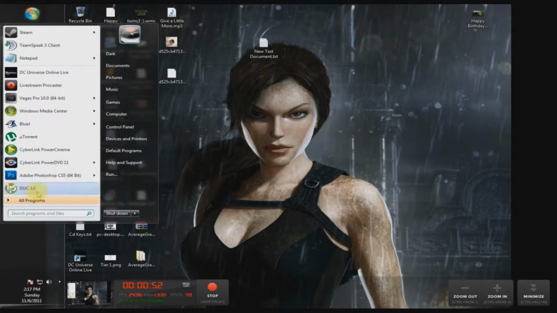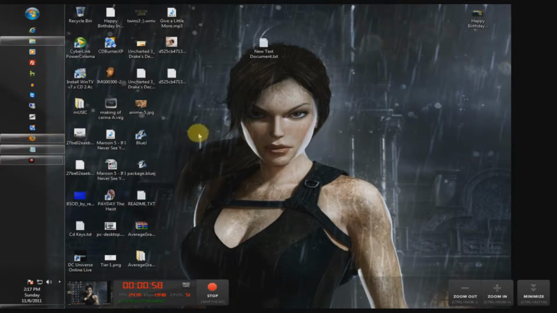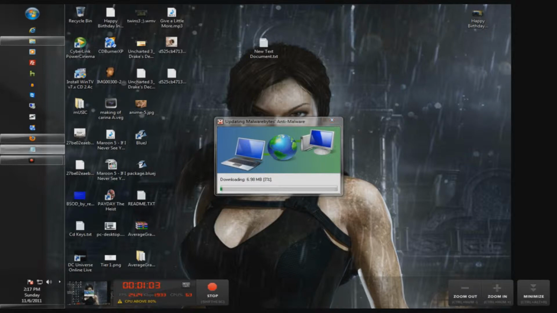Again, I'm just going to go over this program like I've done in a couple other tutorials. The number one killer for viruses is Malwarebytes. Malwarebytes is this, and another one I'm going to show you, which is called Combofix. That is in the download, in the description of the video.